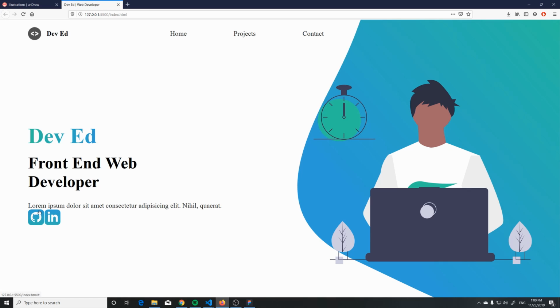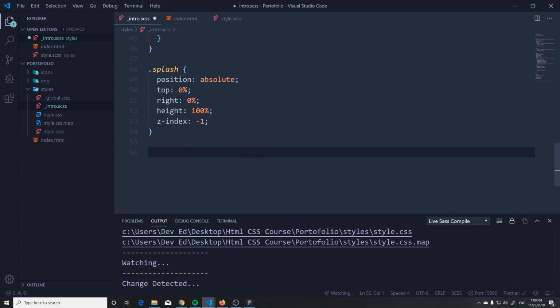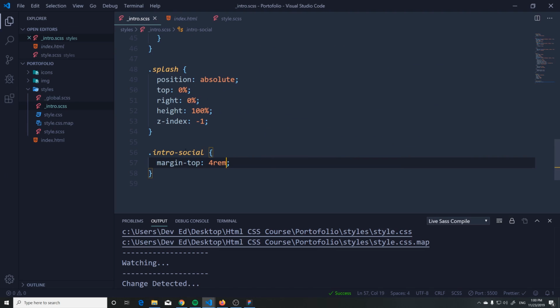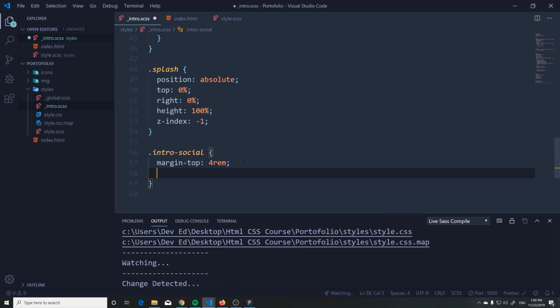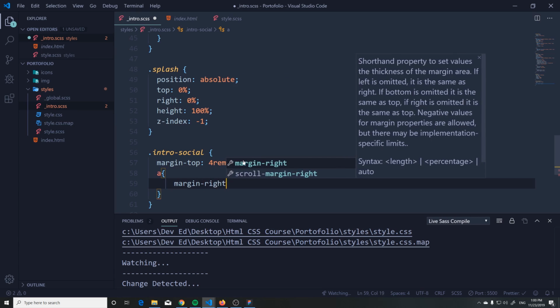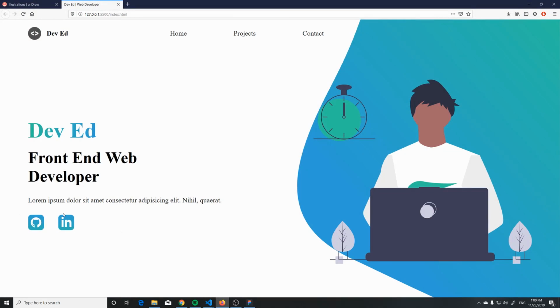And finally, let's kind of mess around with these images as well. So these are the intro socials, I believe. So let's go all the way down here. I'm gonna grab the intro social, and I'm just gonna add a margin top to them of 4 rem. All right, this is gonna give a bit of space. And I kind of want to separate these as well. So I can grab the A tags in here and do a margin right of 5 rem. Okay, there we go, space them out a bit, looking good.